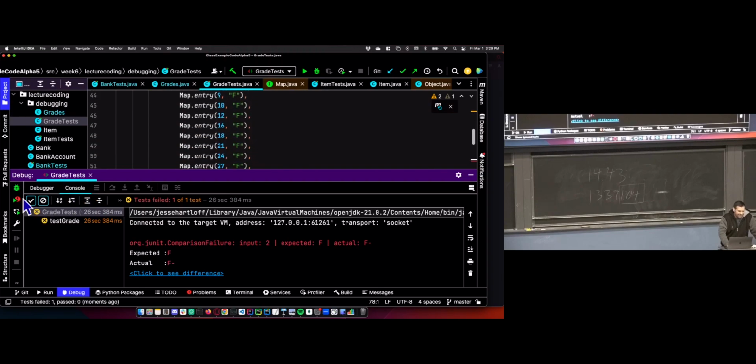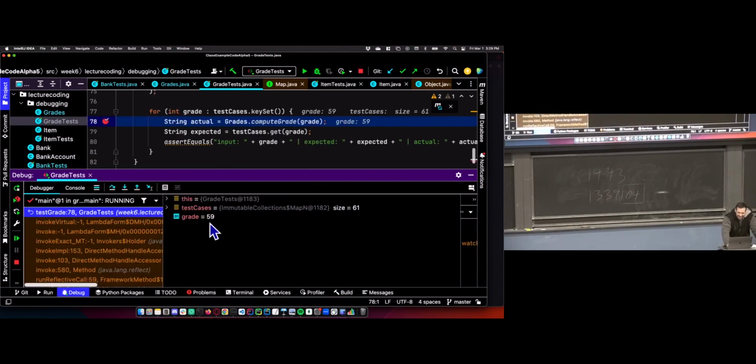Oh, thanks, Nicholas. I was looking at the size of the map. There we go. So 59 is our input. Well, wait, 59, I don't really get to talk about anything. So this button, I get to talk about this button now.